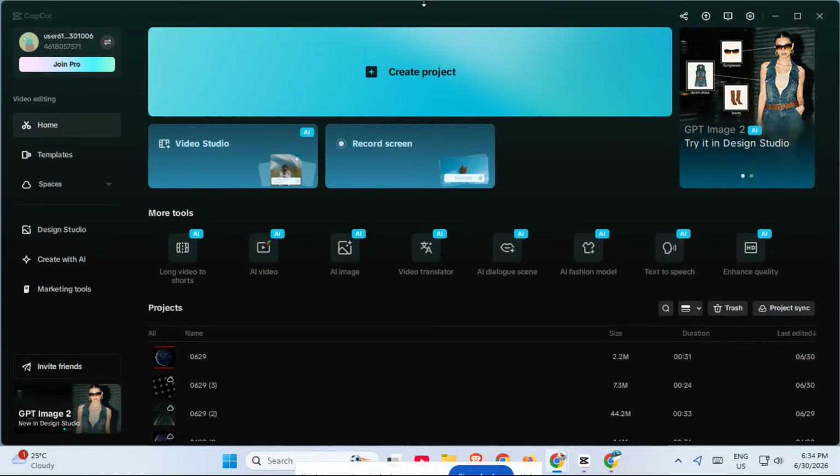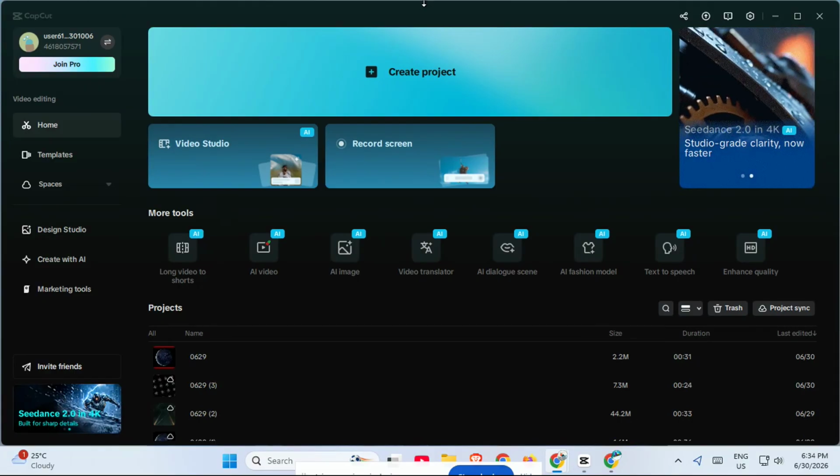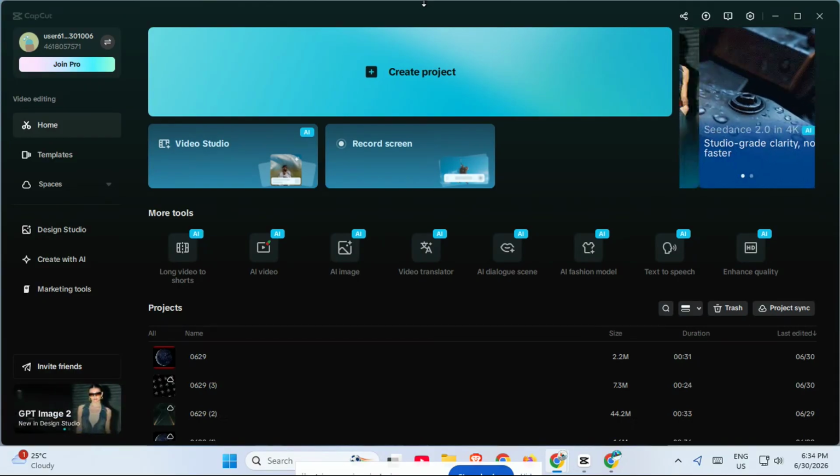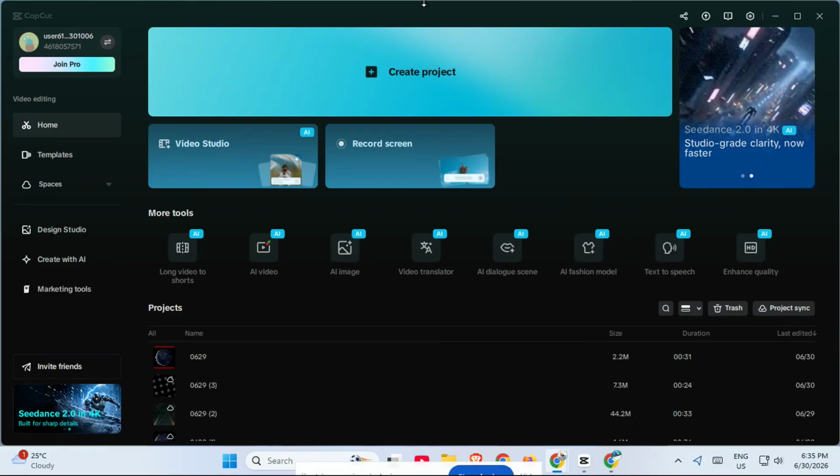If you want to know how to check out templates on CapCut, you're in the right place. In this quick tutorial, I'll walk you through the easiest way to find templates inside CapCut PC and start using one in just a few clicks. This is perfect if you want to create videos faster, save time editing, and get access to ready-made styles without building everything from scratch.